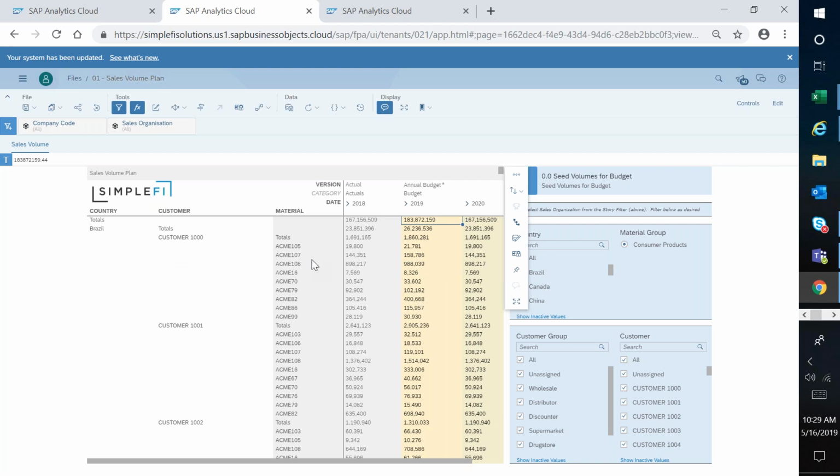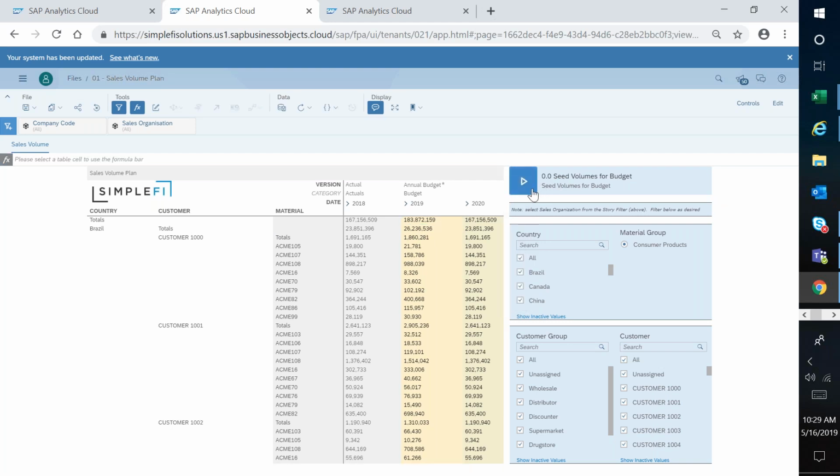I could do that at any level. I could do that at total customer level, total country level. Here I just picked total everything, right? So I've got total materials, countries, customers, and I went ahead and made a quick adjustment. So that's kind of the disaggregation functionality, as well as this button over here, being the seeding the volumes.